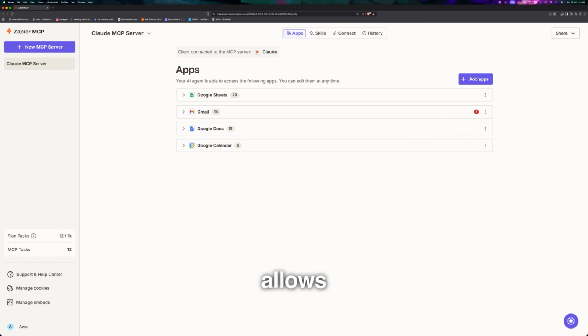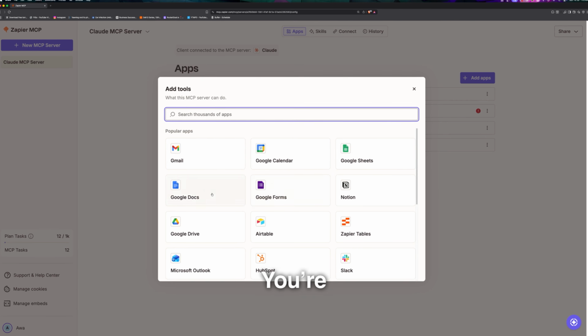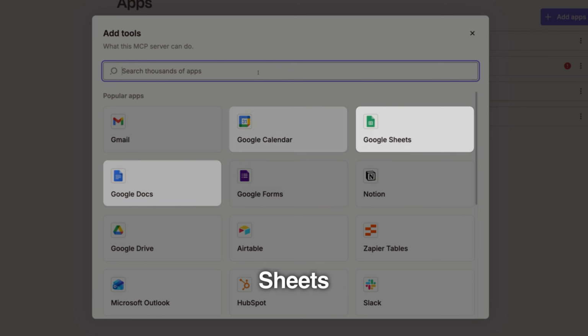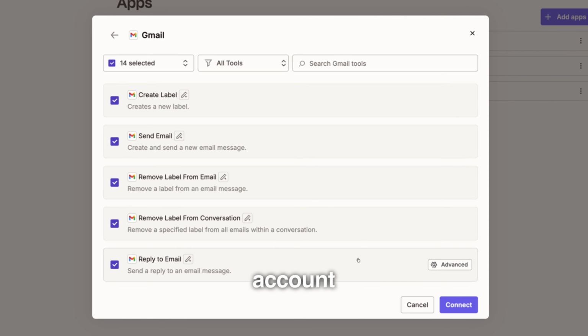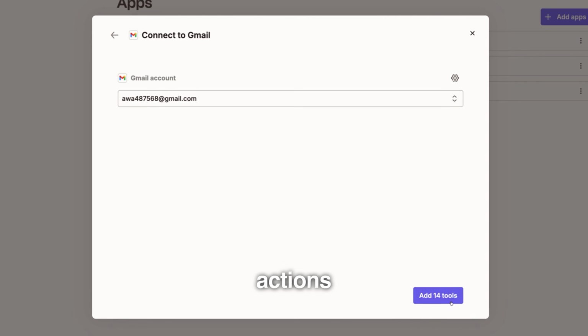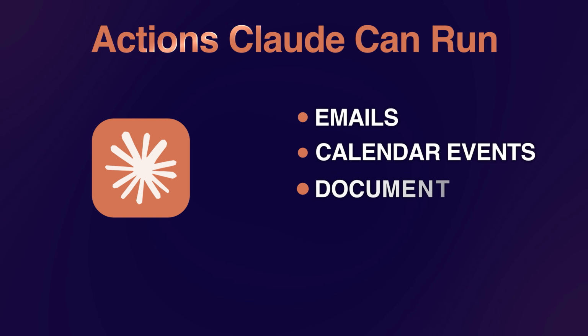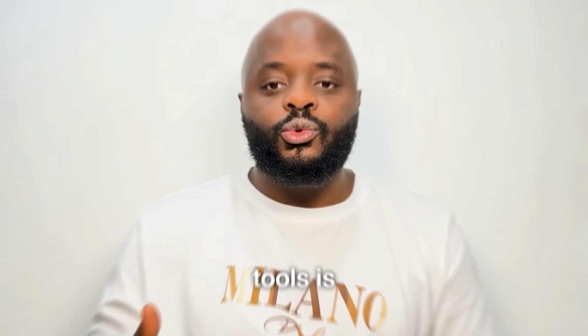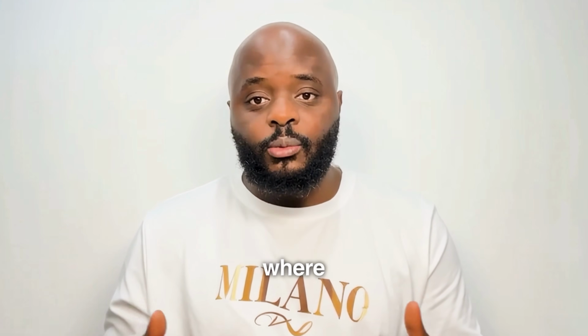Step 2. Add your tools. Add tool allows you to search for apps. Click the tool and search for apps you mostly use. You're seeing Gmail, Calendar, Docs, and Sheets here because those are apps I use for my daily work. For each app, you connect your account and choose which specific actions Claude can run. Keep it tight: send emails, create calendar events, generate documents, update spreadsheet rows. 4 tools is a solid starting point. Once you see how it runs day to day, you'll know exactly where to expand.